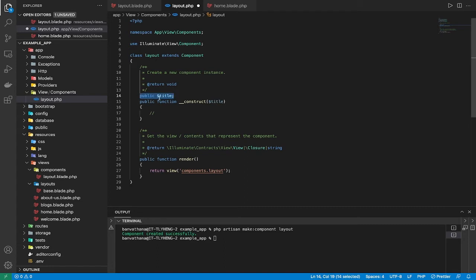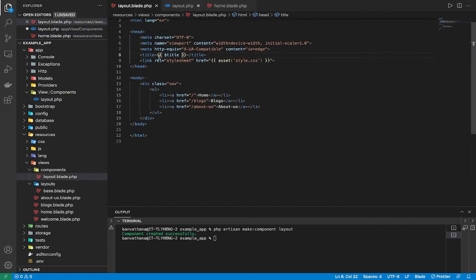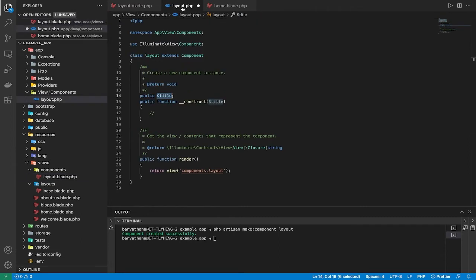When you define a name here, like you define a variable title here, so in your view, I mean in the view component, can access this variable title. So if you didn't define it here, our component cannot access this title.